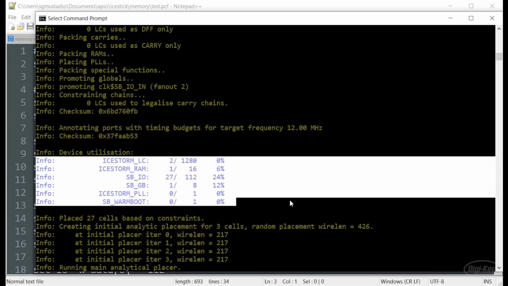This is going to tell me which logic cells and how much RAM I've used, along with any of the other peripherals that are associated with my particular FPGA. In this case, I've used 2 of the 1,280 logic cells, which is not a lot of logic cells being used in this design, which is great. However, it does mean I've used one of my RAM blocks, and I only have 16 of those.